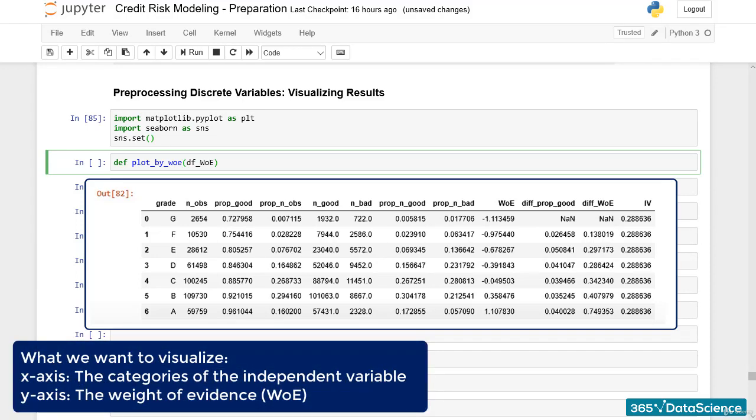What we want to visualize are the categories of the independent variable on the x-axis and the weight of evidence on the y-axis. Both of them are contained in the data frame with the results. However, there are other things on the charts we may want to customize. Our charts for different variables should be uniform, and I can hardly think of anything special to distinguish between variables. Well, maybe there is one thing.